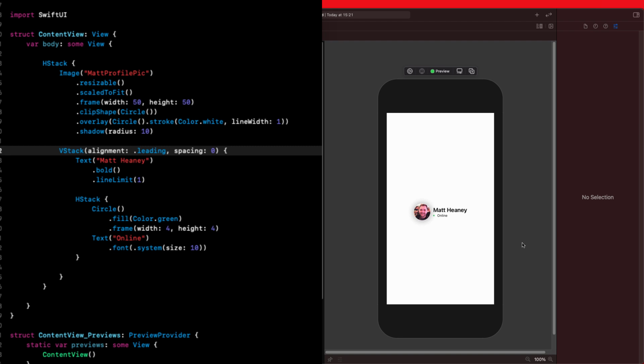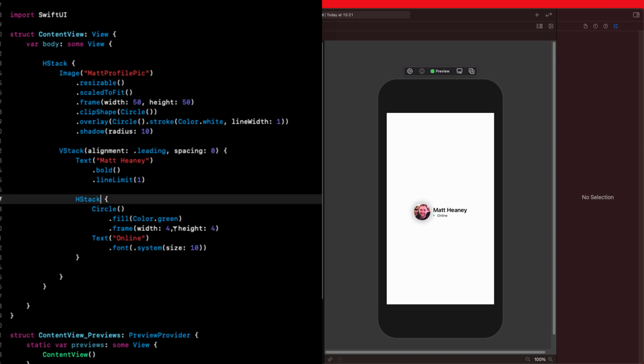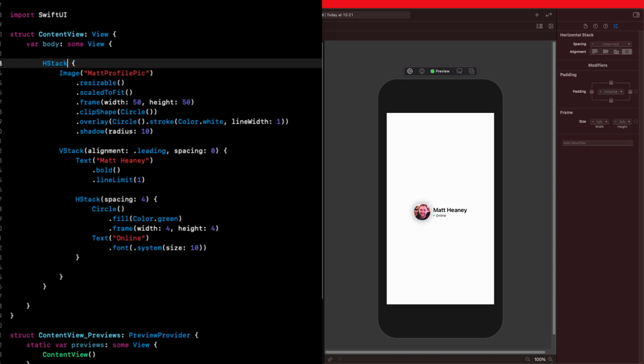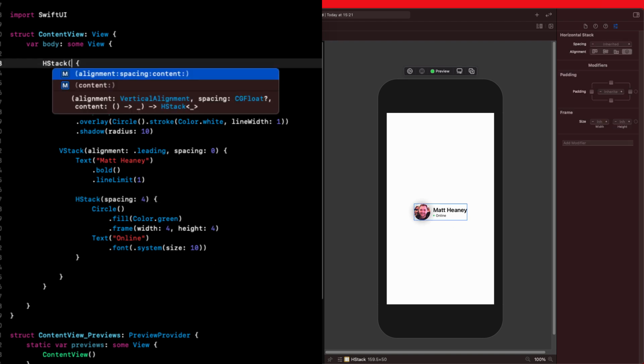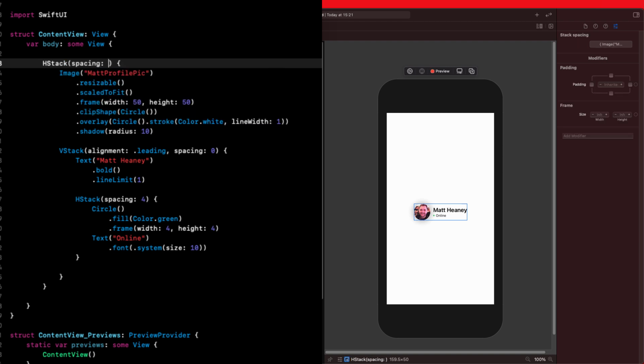It's these tiny details that really make these views pop. Secondly, I think our online text is a little bit too far from our green dot. So let's pass in a spacing of 4 to really bring that up close to our green dot to make it look nice and compact. And then finally, if I'm being really, really picky, I think the profile picture is a little bit too close to the user info. So let's find our overall H stack and let's pass in a spacing of about 12.